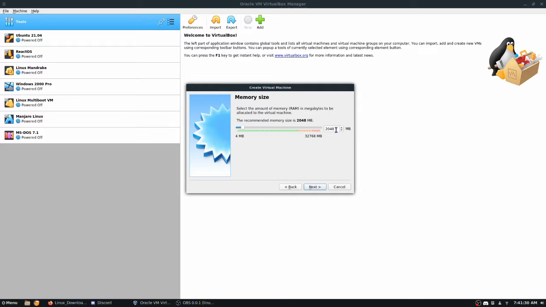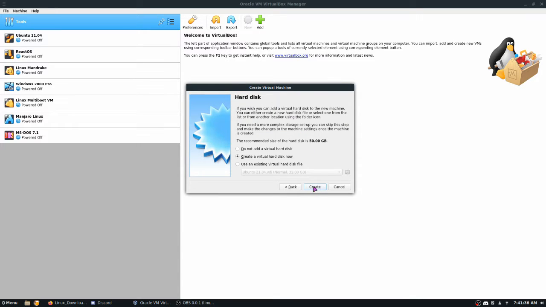This is the recommended amount of RAM for the OS. I'm just going to set it at 8 gigabytes. Now the virtual disk. So Virtualbox has some pretty good disk settings. You can either just not add one or add one of your own. I'm going to make a new one.